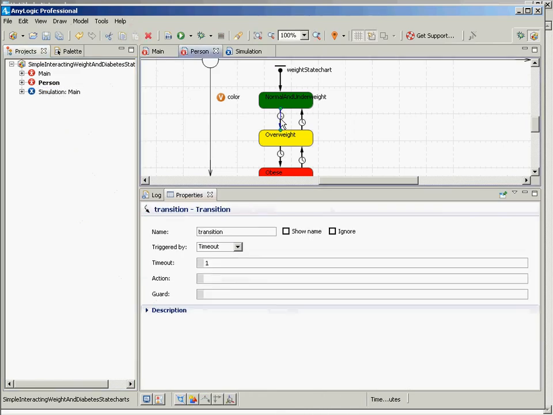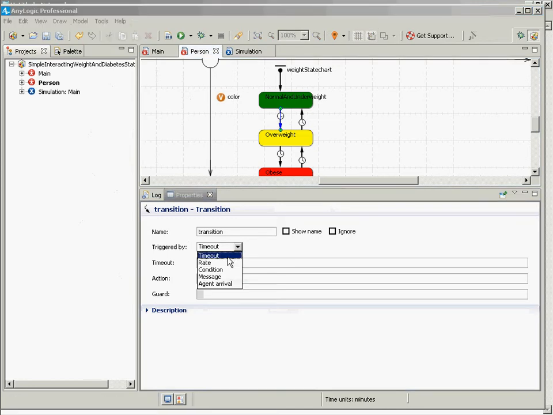So these are timeouts. You leave here after exactly one time unit. You leave here after exactly one time unit. There's no chance. There's no room for chance here. You're not leaving anything to chance. So let's change that instead to a different type of transition. Let's change it to a rate transition.